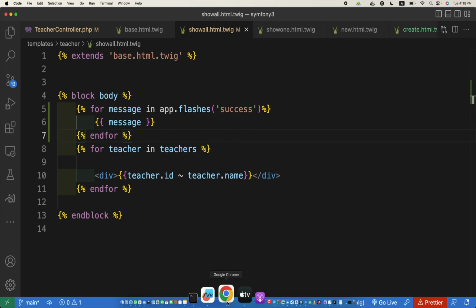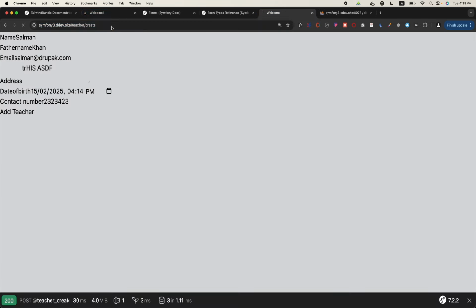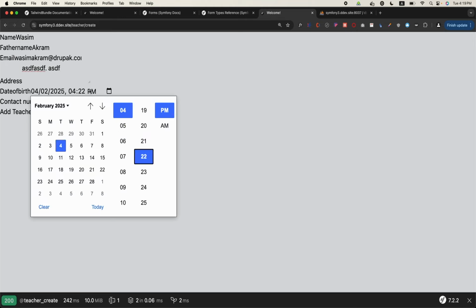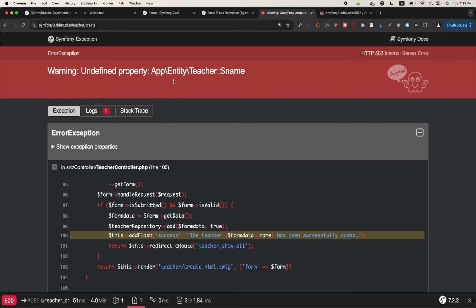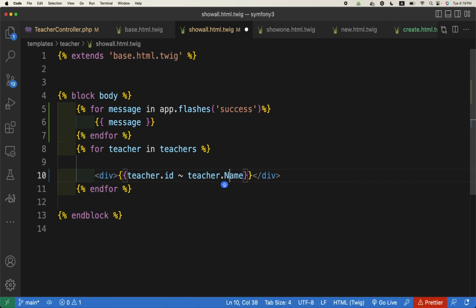Now let us try with a new one. If we go back to /create, this is Wasim, this is Akram, Wasim Akram at dropbox.com, then the address, whatever it is, date of birth, contact number, and add teacher. Name. Okay, that's what I was referring to, the name. Actually, because we have an error, we should not be naming properties with capital letters, so probably that's the problem. We'll change it to name.